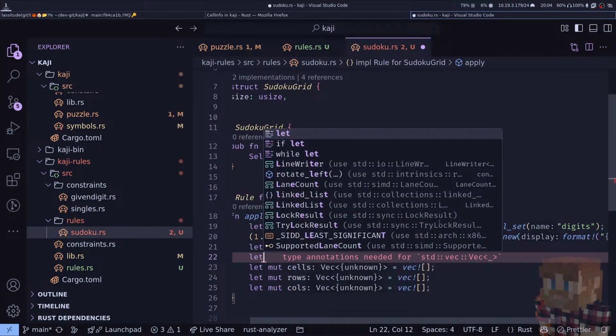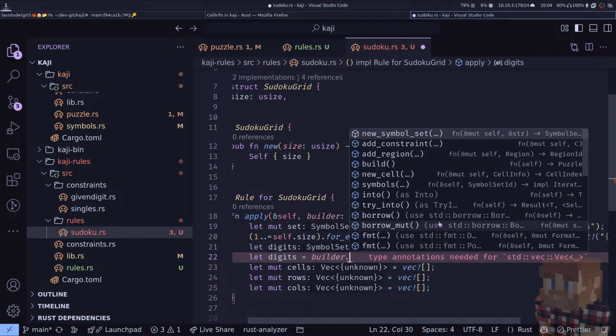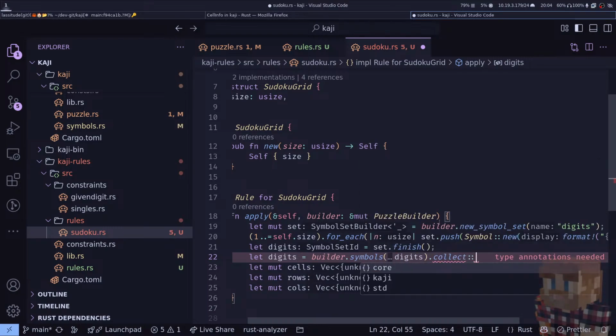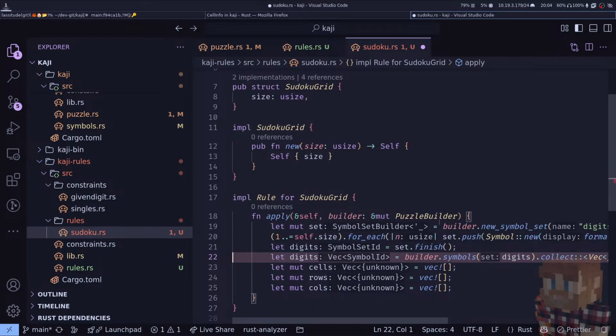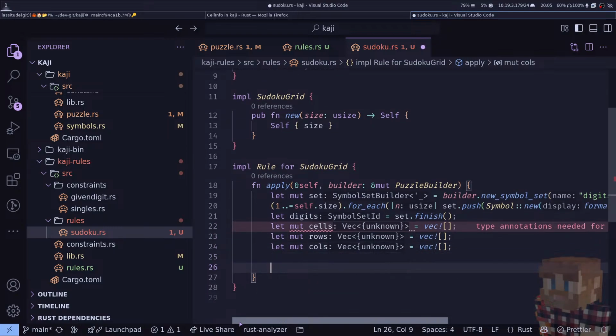And then over here we can go let digits is builder.symbols for digits, collect as a vector. And we know that we inserted the symbols in order, so we know that our digits are going to be in order there. The digit 1 will be the 0th entry in that symbol set. And we're going to need those for the... actually, perhaps we could just give the symbol set ID to the non-repeat regions. I think I prefer that. Okay, let's keep going.